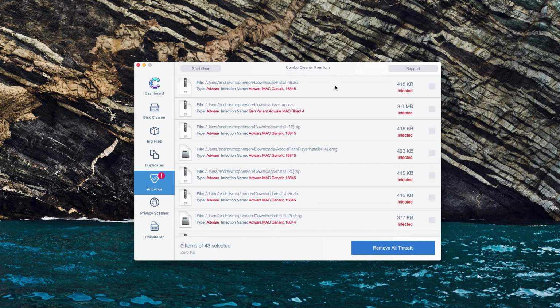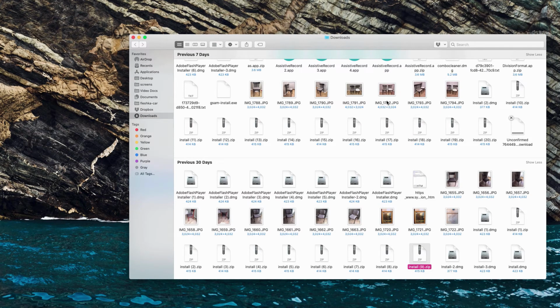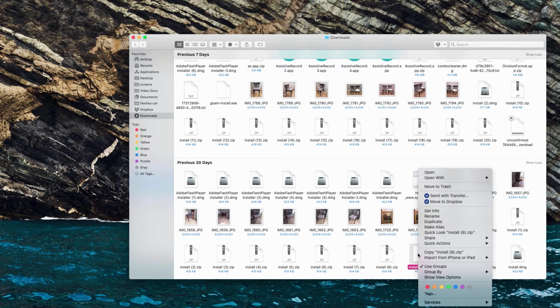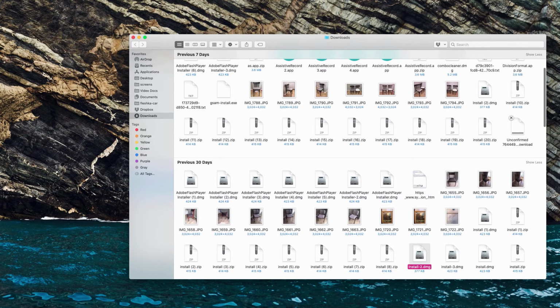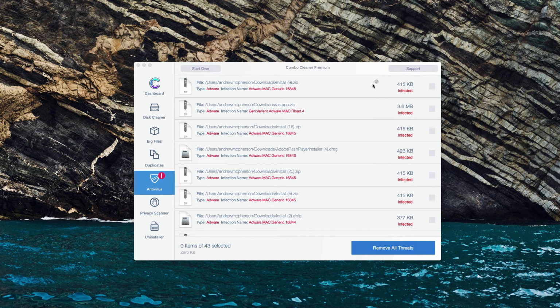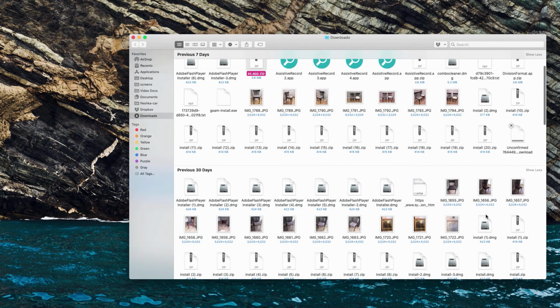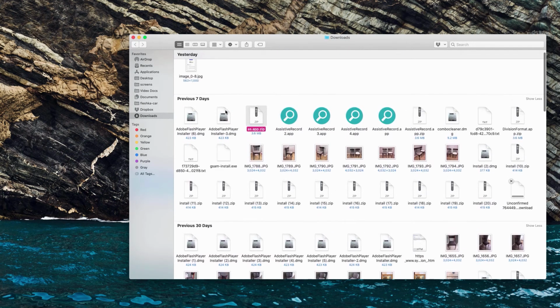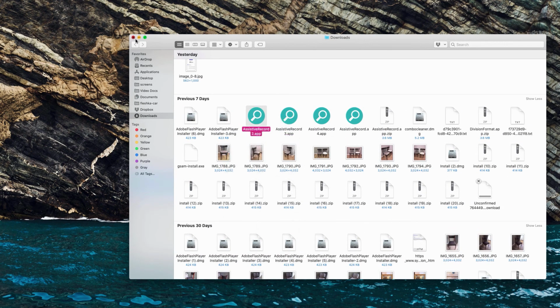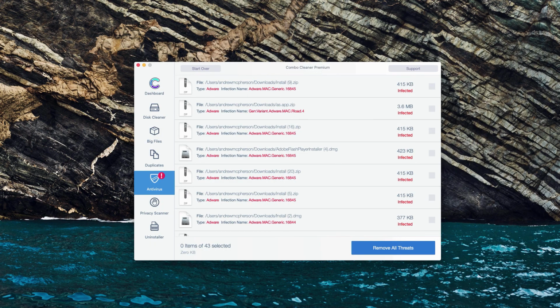What we could do is move the mouse next to it, and there will be a special button Show in Finder. So now we will find this malicious program in Finder, and we may right-click on it and move it to the trash. In the same manner you may do with other infected items. Click on Show in Finder, then you will be able to see that specific threat in Finder and remove it manually. Or of course you may perform the removal automatically with the premium version of the program.